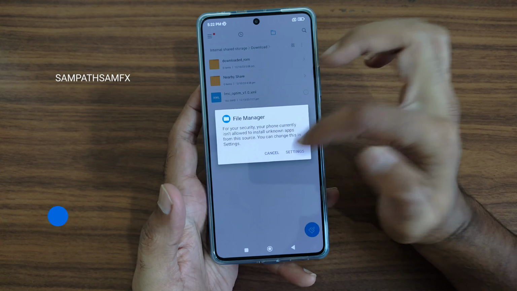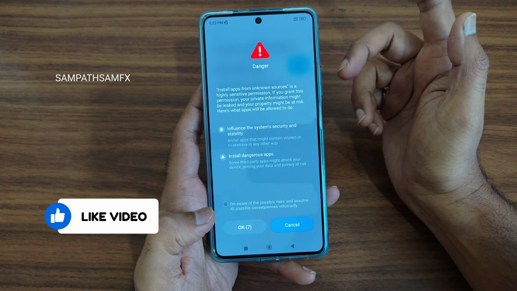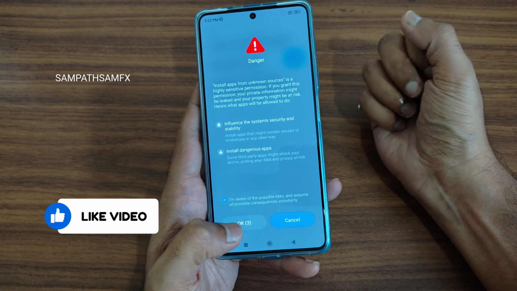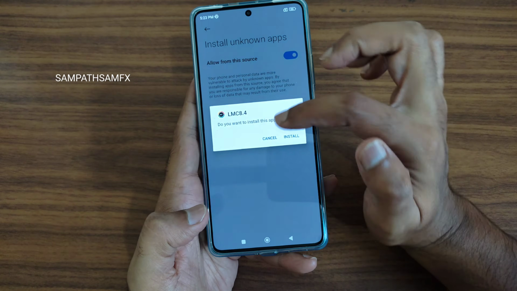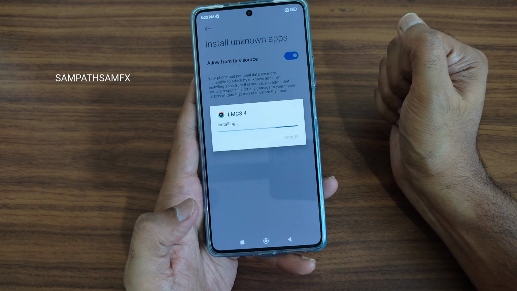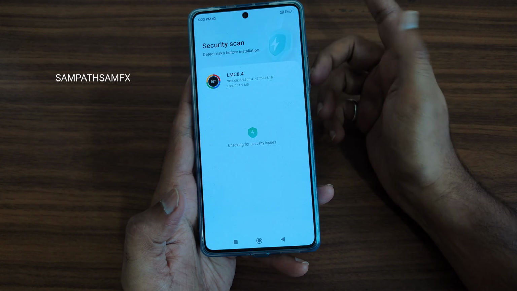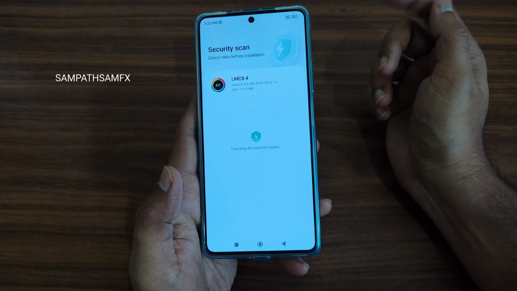Just install this. It asks to allow installing third-party applications, so enable it and press OK. Done. Now install this LMC 8.4. Currently, this is the Gcam I really like. There are many available, but this is the one I like.